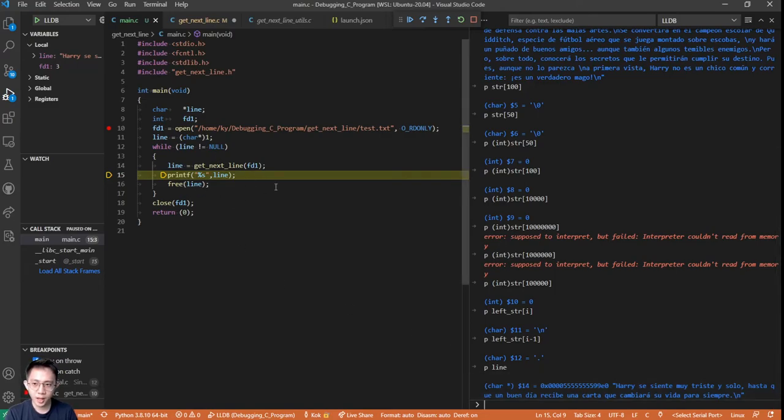So yeah, that's all for today then. This is for the multi-file program debugging.